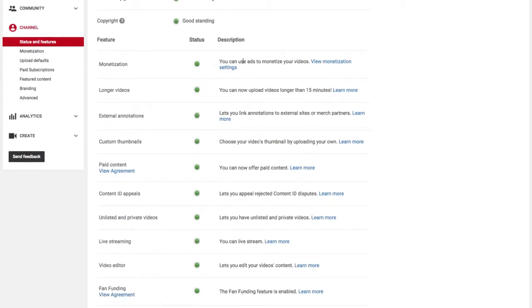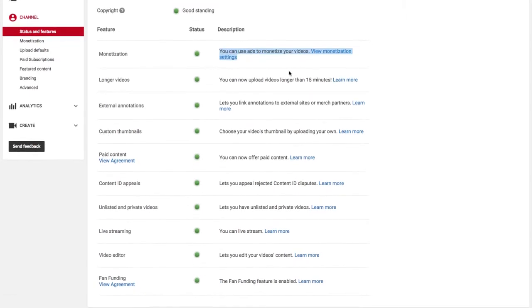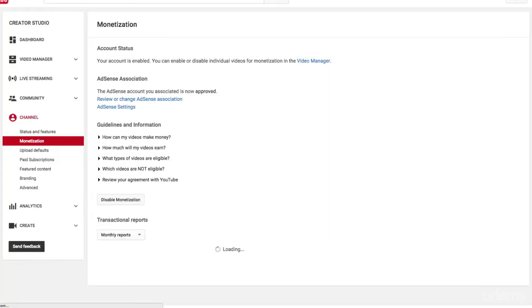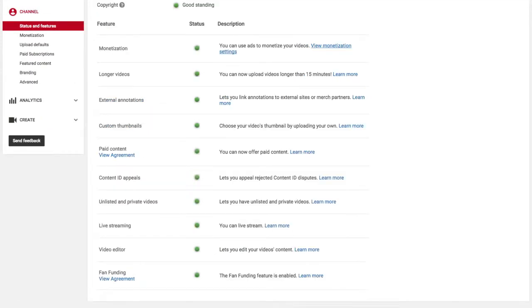Here you have your monetization settings. So for me, you can see that it says I can use ads to monetize my videos, but first I'm going to have to actually set that up. So if you don't have monetization, you're going to have to click the monetization button to go ahead and set up your actual account. And so you might have to set up your AdSense association to enable that, but just go ahead and follow all those directions, because in the end, if you have a popular channel, you can make some good money through the ads.